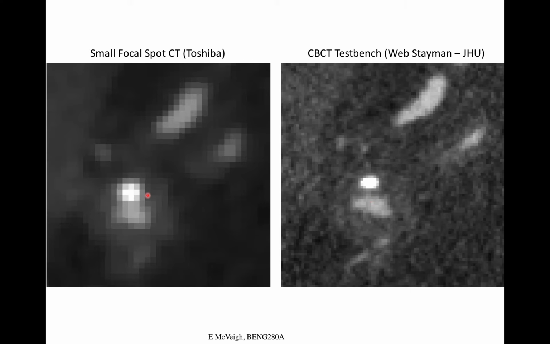So Webb Stamen has one of these. And so we look and say, here's what it looks like on a clinical CT scanner, and that's what it looks like on a Webb CT scanner, right? So there's quite a considerable difference between these two, right? So this is the underlying truth, and this is the resolution we can get with a machine that's like a clinical CT scanner.